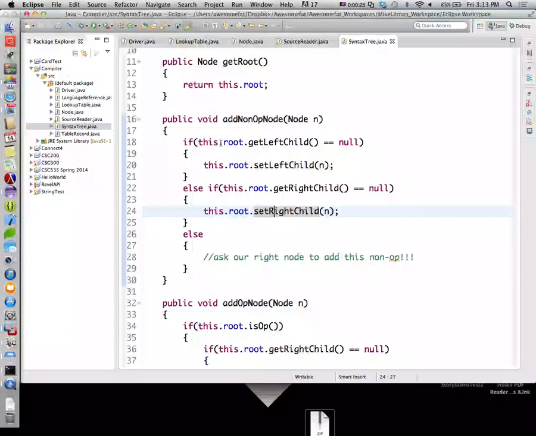So add a non-op node. We wrote the easier version first. If we're adding a non-op, we're going to try to add it to the left first, right? If the left is null, we'll go ahead and add it. Otherwise, if the right is null, we'll add it to the right, knowing it's probably going to temporarily be added to the right unless this is a very simple expression. Else, we need to ask our right node to add this non-op.